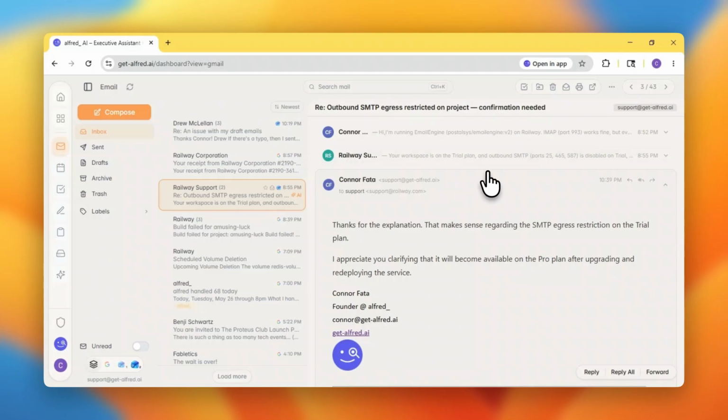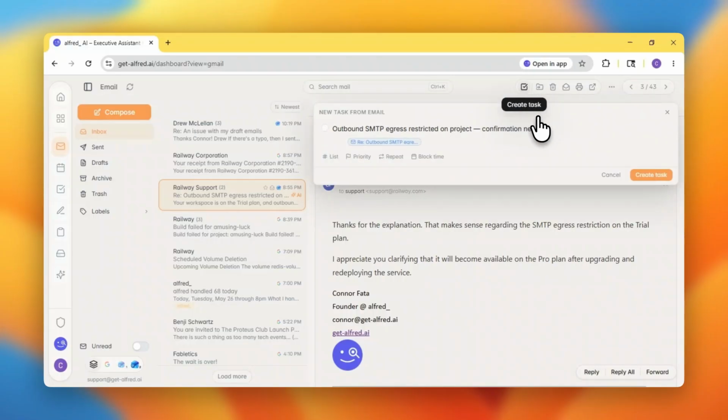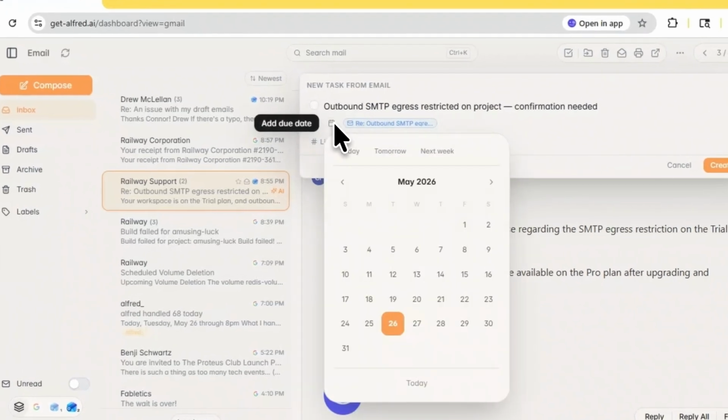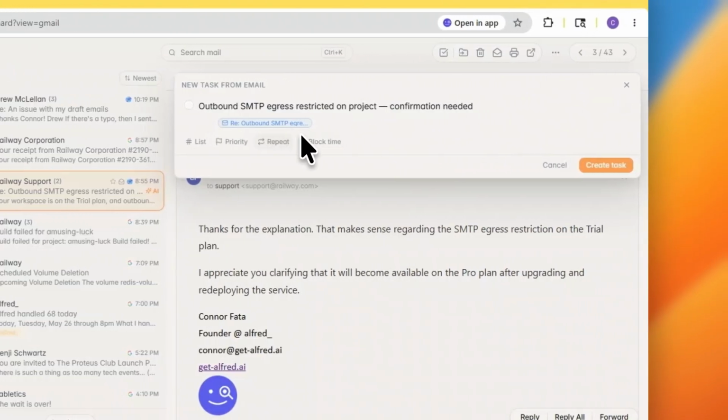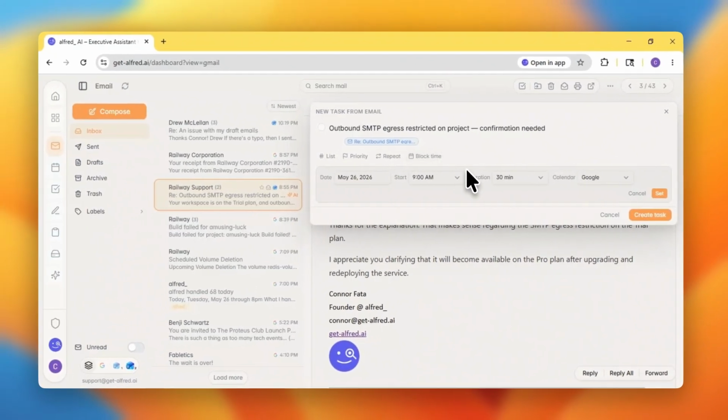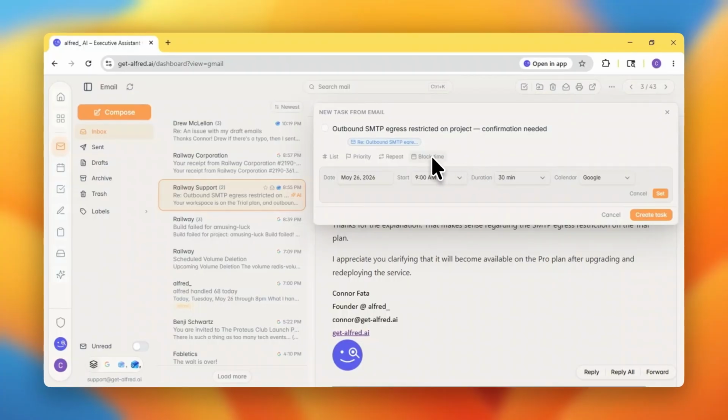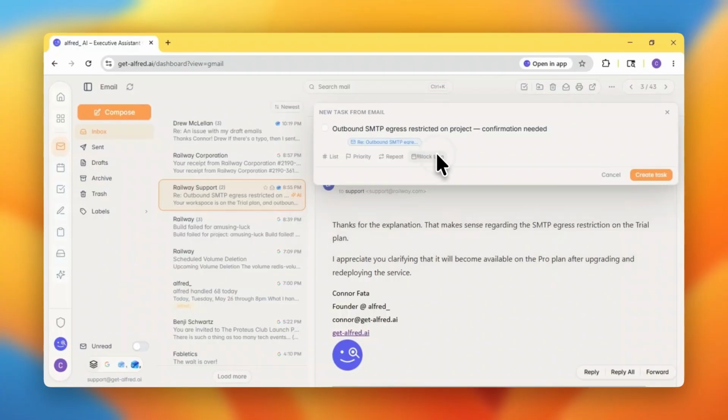Now, let me show you something really, really cool. Again, if you want to create a task from this, we just have a simple button up here that you can click, create a task. This pops up. It already pops up the email, the context of the email. You can then set a specific date if you want a specific date. You can add subtasks here. You can block off time almost immediately within your calendar, right? This is unheard of from any other application.